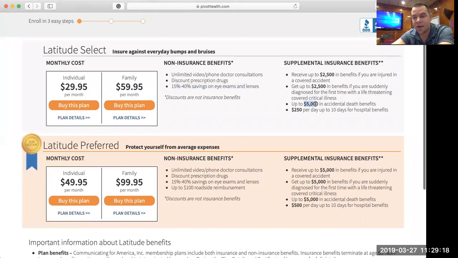They do have some extra benefits, $5,000 in accidental death benefits. Not a big selling point, but it is a value add on there. And then $250 per day for up to 10 days of hospital benefits, or $500. Basically, this is just showing you that if they go to the hospital, they're also going to get that money. So if they're in there for 10 days, they're going to get $2,500. Maybe their deductible and MOOP, the max out of pocket, cost them $2,000 in that total time. So they're actually coming out a little bit ahead if they were to go into the hospital.